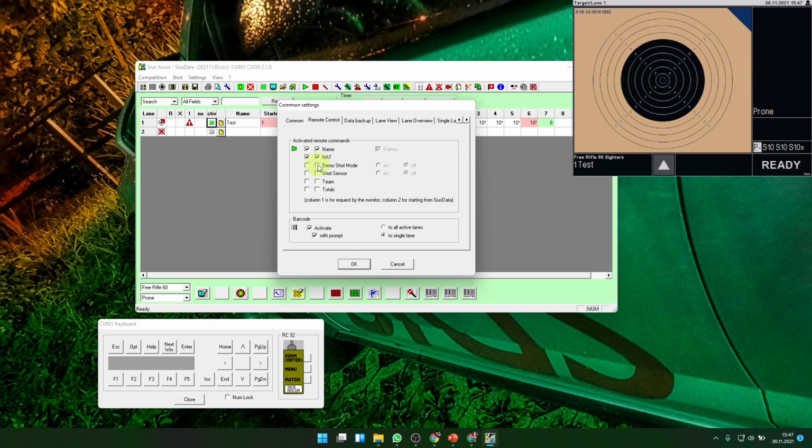If you select demo shot mode here, then this green border here switches to red. So if you have one time here, instead of a green, a red border, you only have to take this checkbox away.